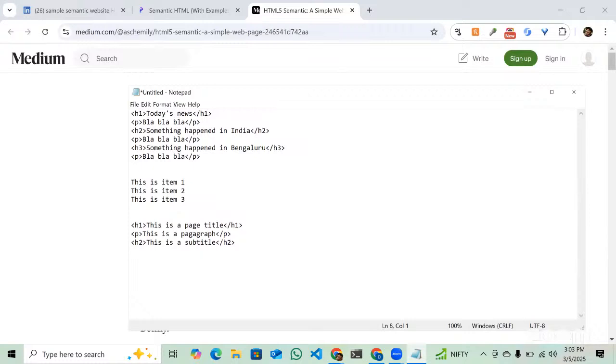But if I specify that this whole section of text is an ordered list, and this is a list item in that ordered list. This is another list item in that ordered list. And the last one. Okay. Now the way it will read is that when the screen reader prompt comes here, it says ordered list, item number 1. This is item 1. Item number 2. This is item 2. Item number 3. This is item 3. Okay.